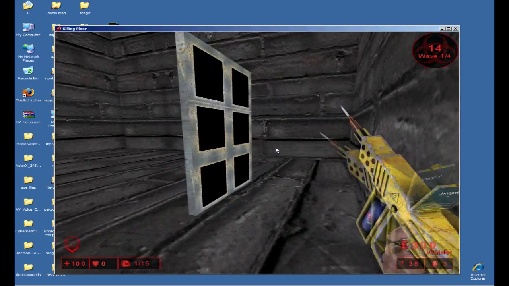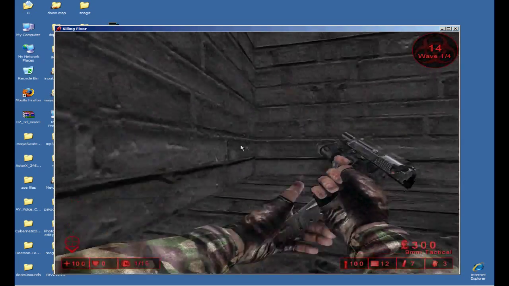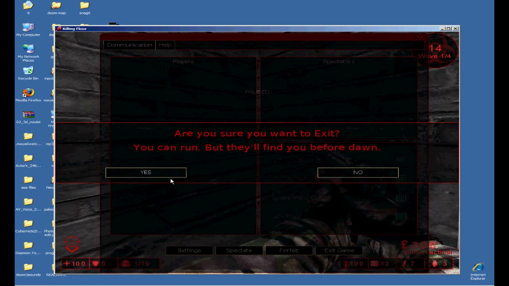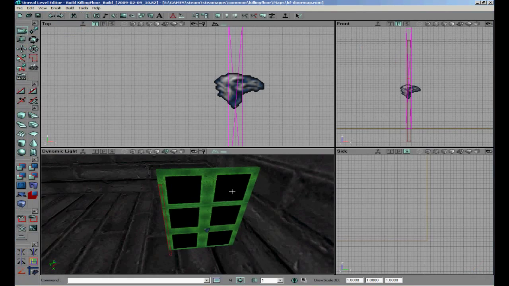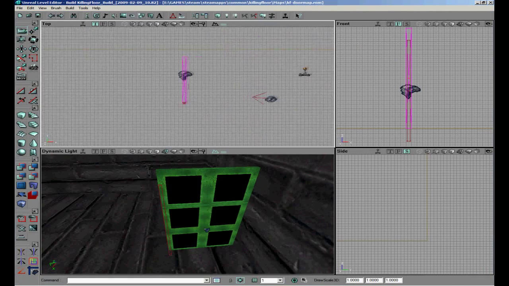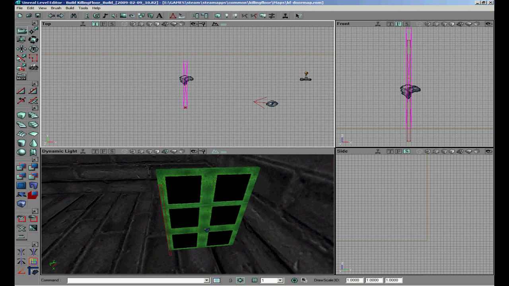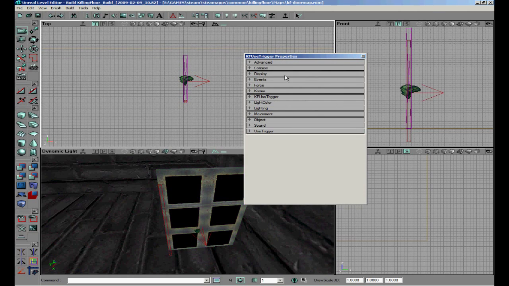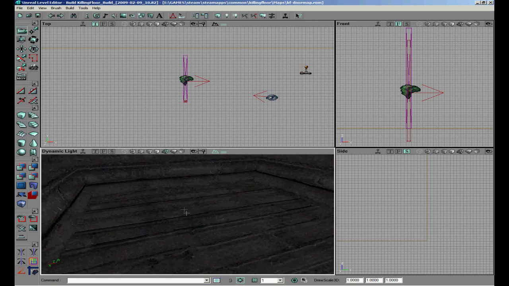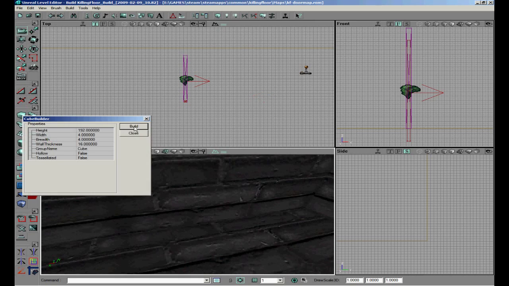Okay, now we will make a lift. Lifts in KF should not be used that much since zombies can't really use them. If you're on higher ground they will wander around not knowing how to get to you, so you will need to add a teleport to a higher area for the zombies. Make a cube, use height 8, and the rest 128.